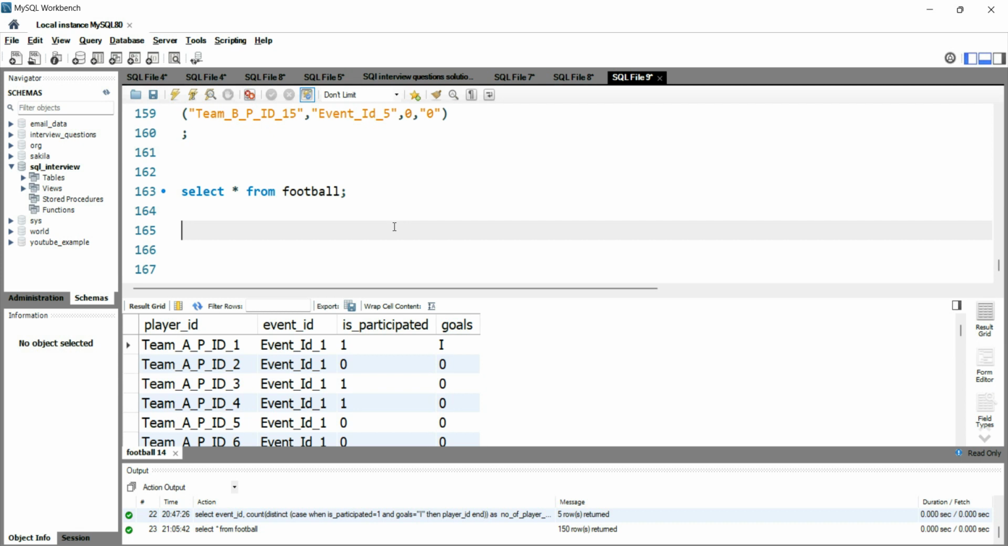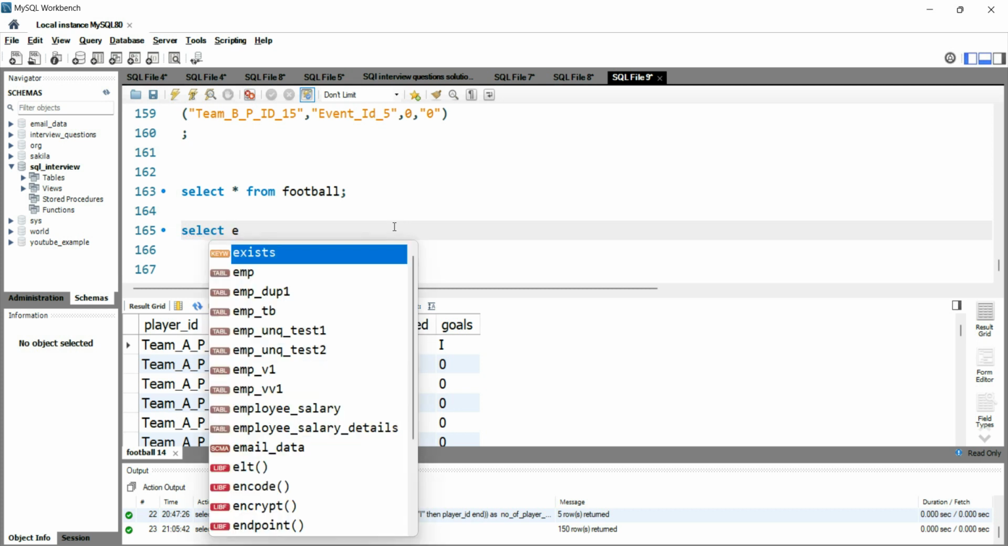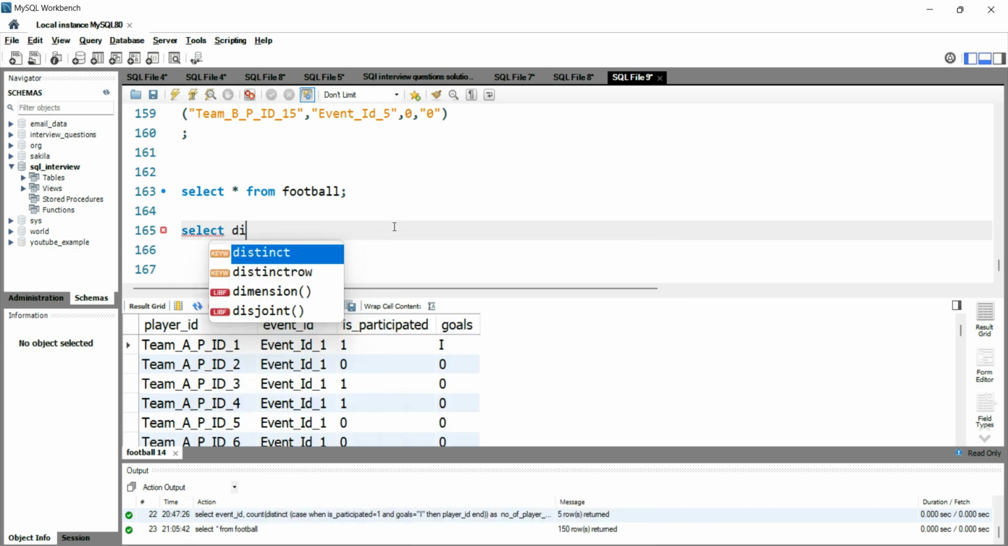Now let's go back to his question. His question was to find out the number of players who had scored in a game as well as who had not scored in a game. So first we need to find out the total number of events present in our table. So what I'll do is simply write select event ID, or let's put distinct event ID.